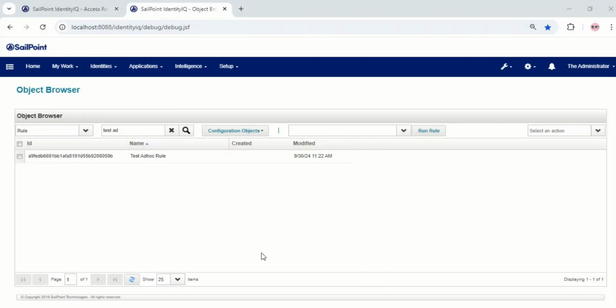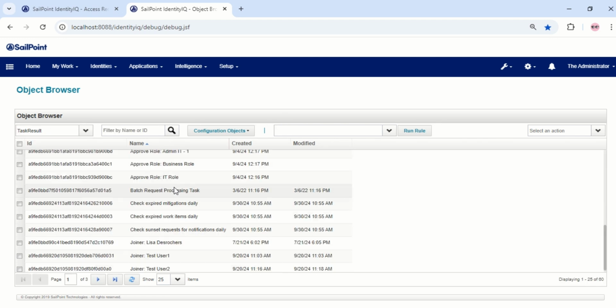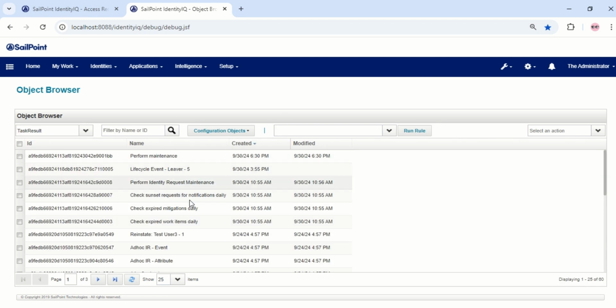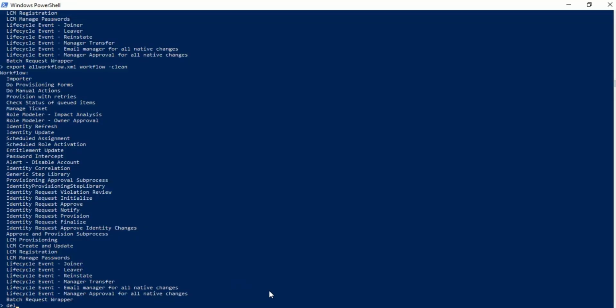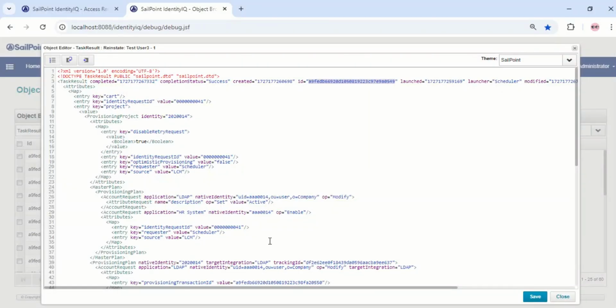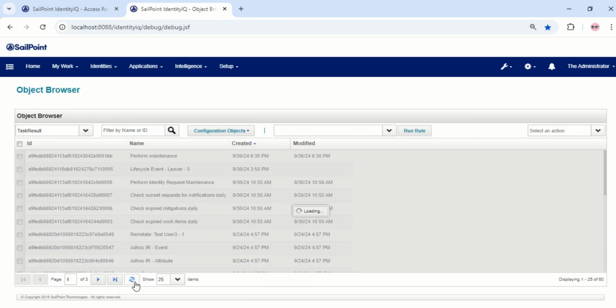And let's see how we can delete files. Let's say if I want to delete some task results, if I want to delete this, I'll get the ID, then delete, pass the object name or ID. You can see it got deleted.